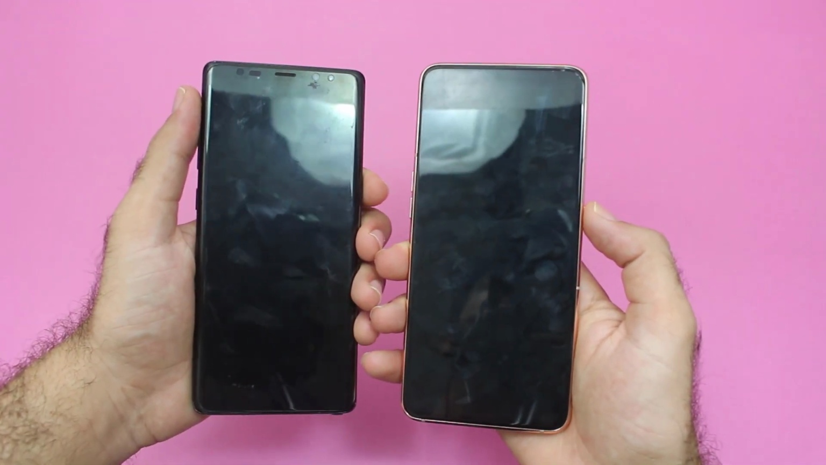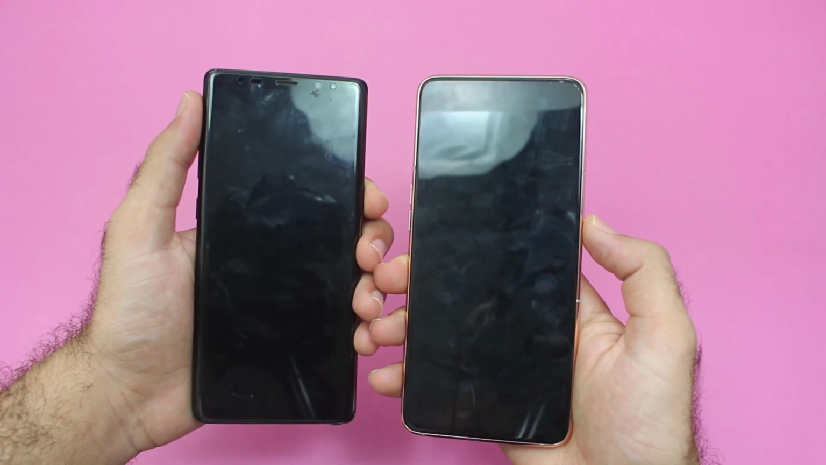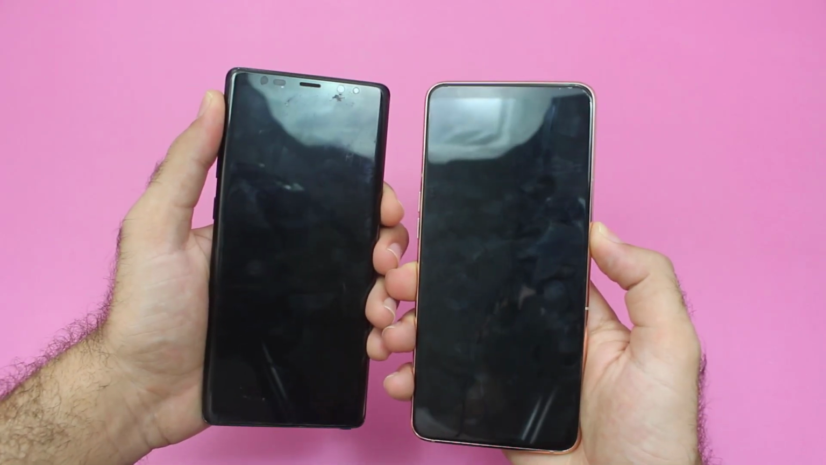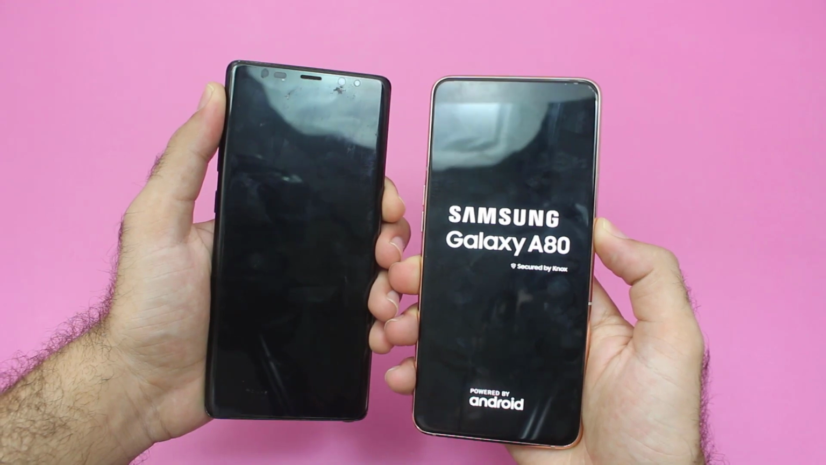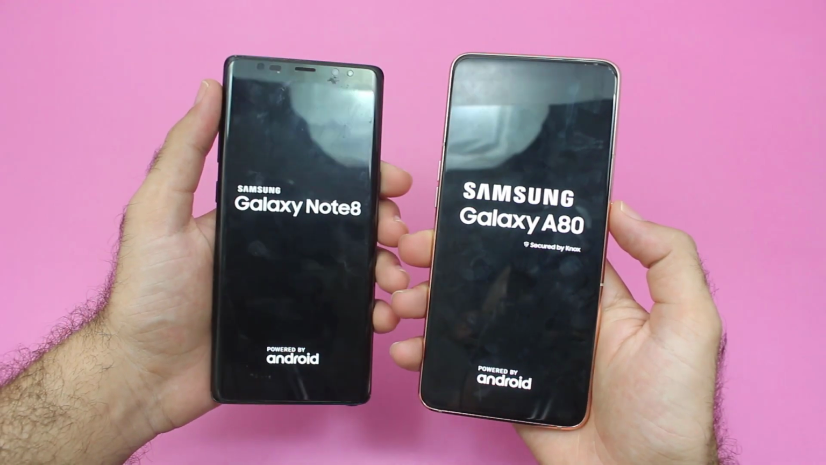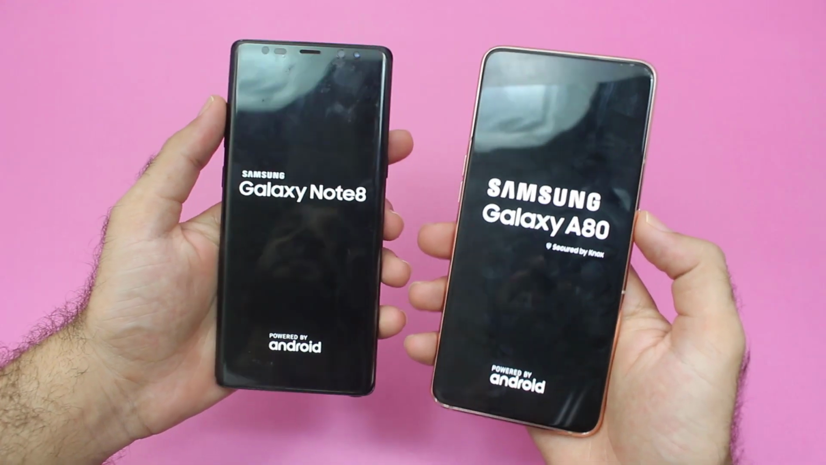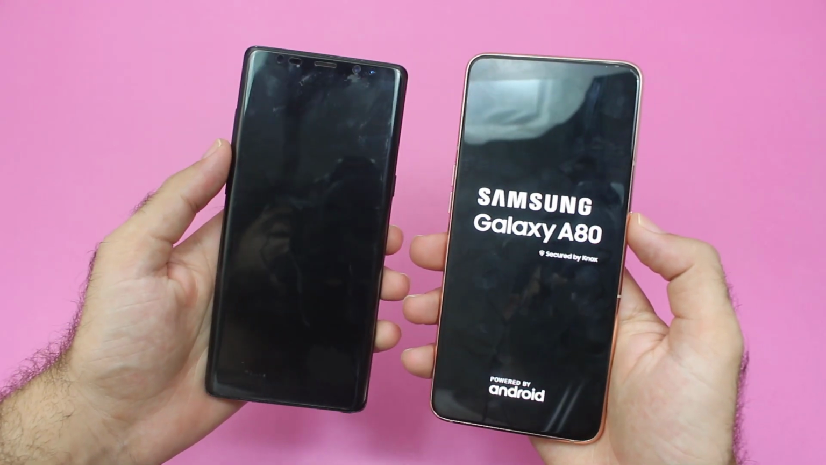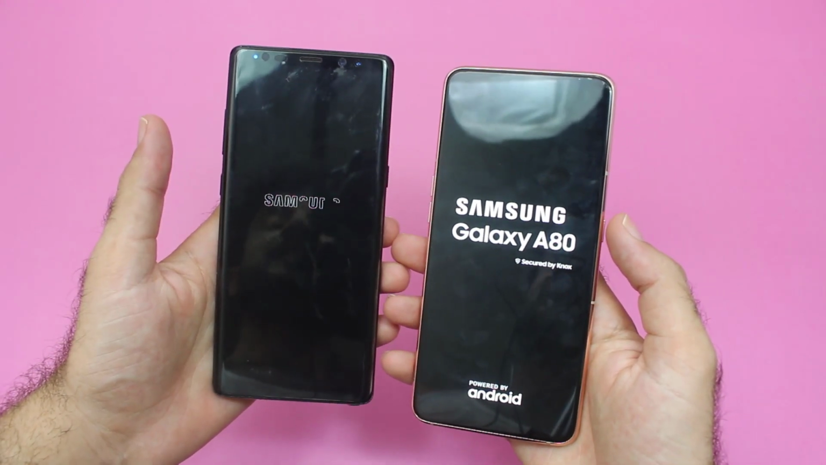So I'm going to turn them on in exactly 3, 2 and 1. And yes, you can see here that the logo on the Samsung Galaxy A80 has appeared faster than on the Samsung Galaxy Note 8. And let's see who's gonna edge out here in the first boot up test.